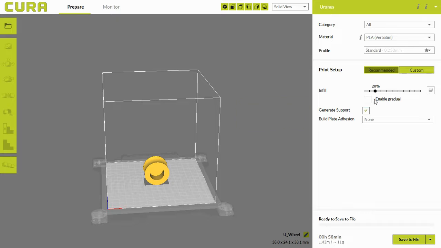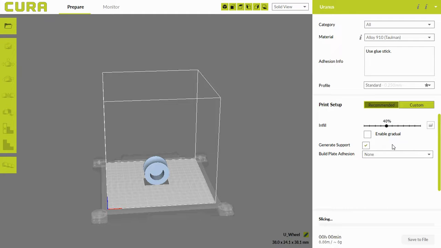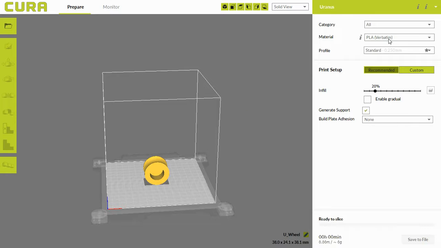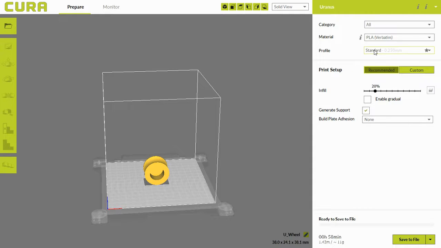Let's just talk about some of the settings. First of all, for the category, you don't need to change anything there. For the material, most of the time, you're going to be clicking on PLA verbatim. That seems to be the best settings, even though we're not using verbatim PLA, that seems to be the best settings. The profile is typically going to be high speed or standard. You don't really need to do high detail unless you're working on a really important project.